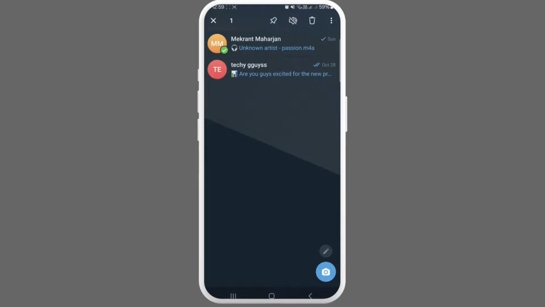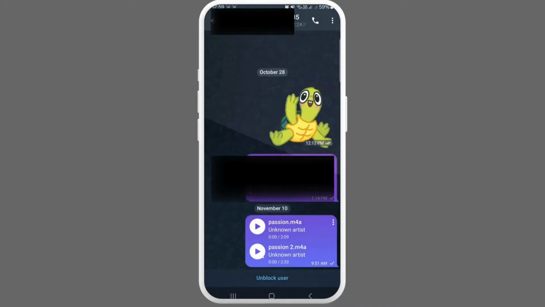So tap on the profile you want to unblock. Then if you tap on it, there you can see the option of unblock user. Tap on it, then tap on OK. Like this, you have unblocked a user in Telegram.